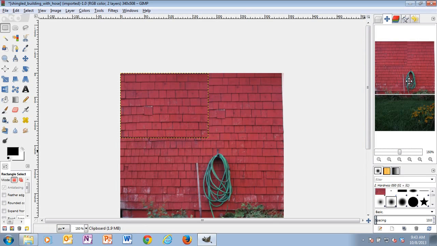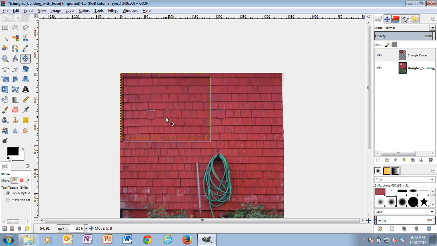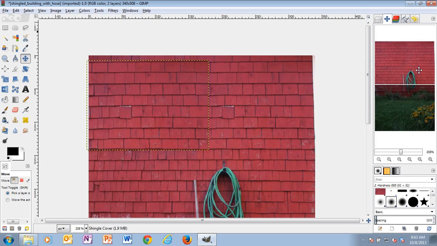And we should probably name this one here. It's good to name your layer so you don't get confused. So I'll call this shingle cover, and hit enter. There we go. And then I can use my move tool. Make sure that you have the layer that you want to work on selected. Grab your move tool. And then I'm basically just going to try to line these lines up and see what that looks like. And again, to get a little bit more accuracy, you can zoom in to see how that lined up. And that lined up pretty well.